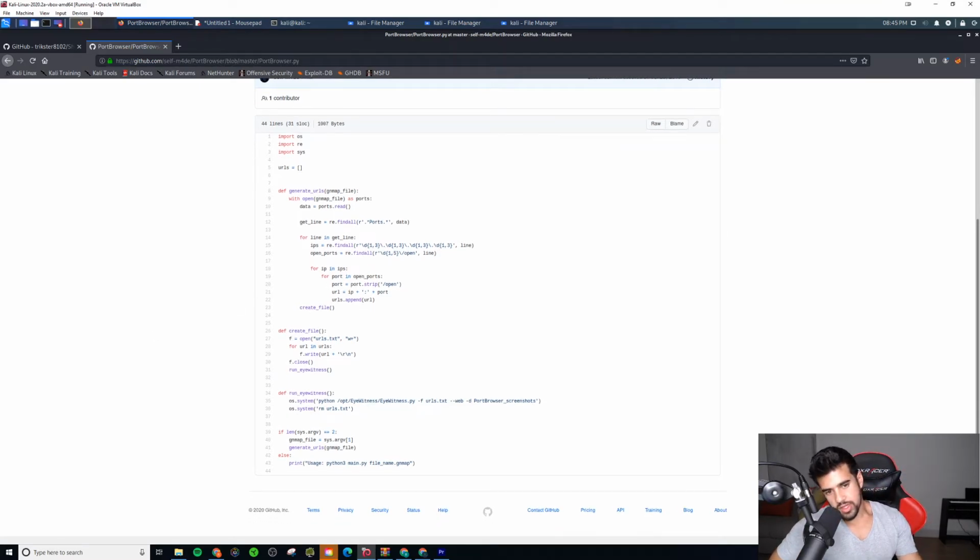And basically what it does is takes the output of an Nmap file. So you run your Nmap scan, you save it as a file, it'll take all the open ports from that, and it'll feed it into Eyewitness, which, if you're not familiar, is a Python script you can get from GitHub, and it goes to the URL and the port or whatever, and it takes a screenshot of it.